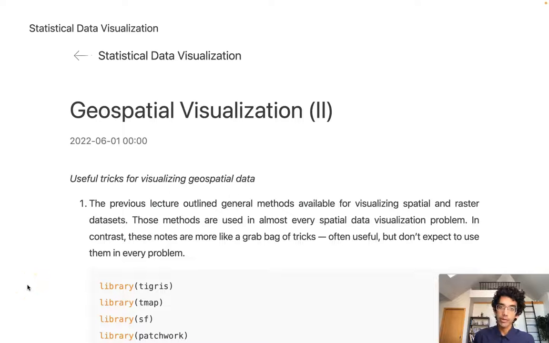Hello everyone, in this recording I wanted to share a few tricks that I think are often useful when working with geospatial data, but which don't fit into one of the larger categories that we studied so far in this course.